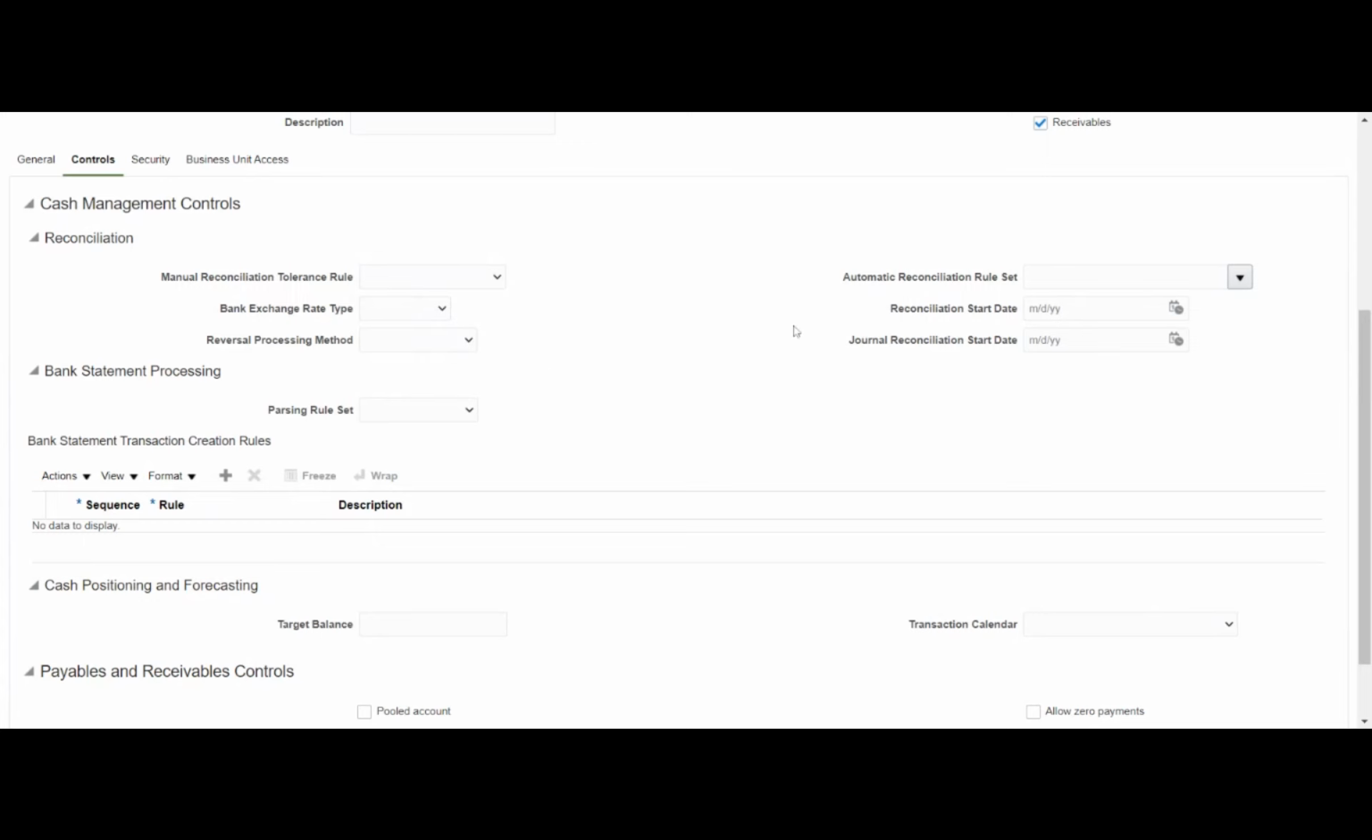Okay. And then we have the automatic reconciliation rule set. This rule will define how we want to reconcile this particular statement. We will see this in cash management separately. For now, it is created in CMS and we will attach it to the bank account. Okay.